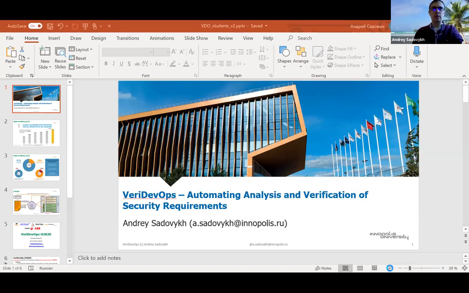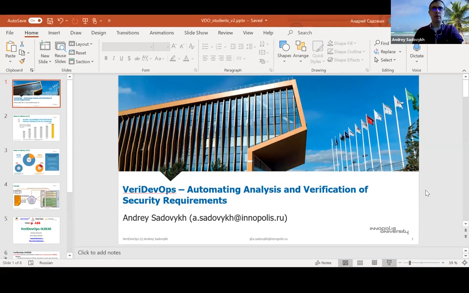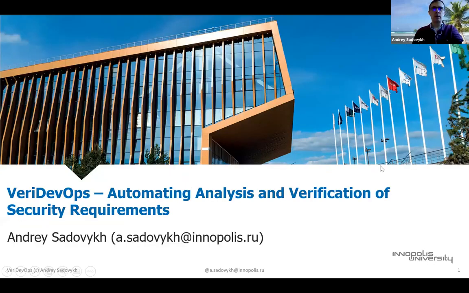Okay, here's a button. Just a short reminder about the project. VeriDevOps is about painting analysis, verification, security requirements, getting into tests and verifying operations with monitoring tools. What we want actually is to address security from requirements to development and operations.